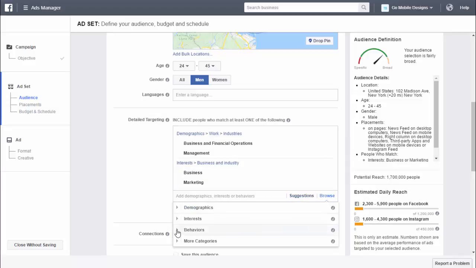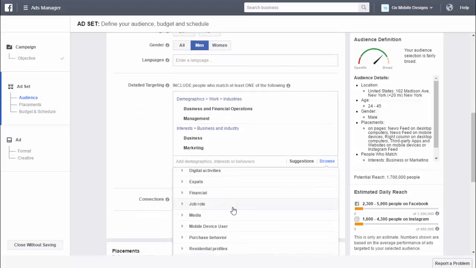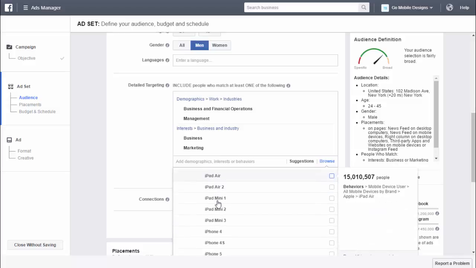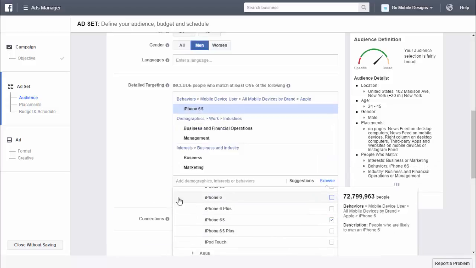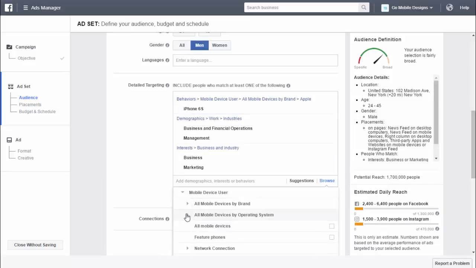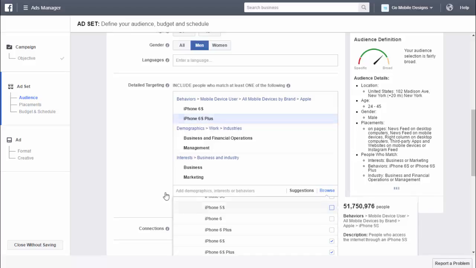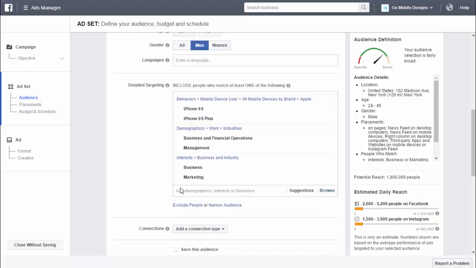We can browse further into behaviors. If they're a mobile device user, we could do mobile devices by brand. Say we don't want to focus on people who use an iPhone 6S. So you can really drill down and actually target people even as far down as specific devices. As you can see, Apple, we'll choose the 6S. That's chosen. We can choose the 6S Plus. And so now we're only targeting people on those devices.